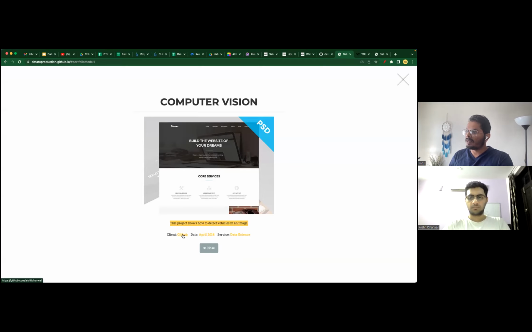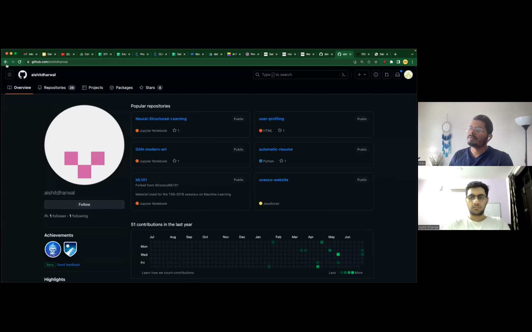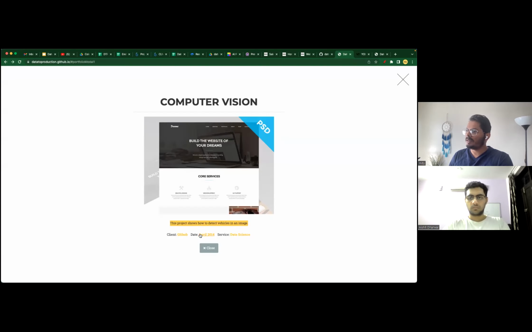And then you can put a GitHub link. I think I've already done that. Yeah, so you can put your GitHub link, date, service, and so on and so forth. You can also take a screenshot and then replace this image, right? I'll walk you through that again next time. Once we finish up all the projects, we'll just update the portfolio.